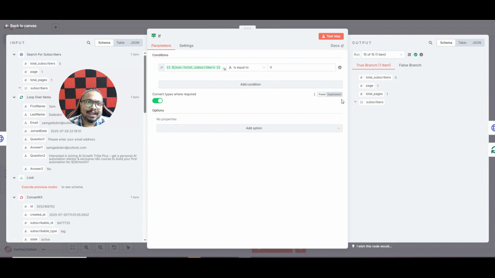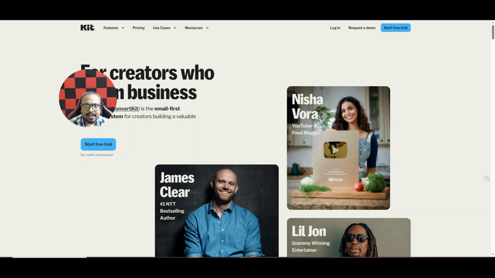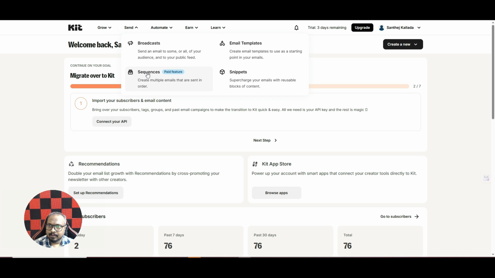My logic is kind of the opposite. If the subscriber does not exist, it will return true. If the subscriber exists, it will return false. If it is false, I go to the loop over items again and go to the next subscriber. If the subscriber is not in my database, I'll create the subscriber. I also add a ConvertKit node, because here in n8n, the native integration of ConvertKit is not that good. That is why I'm using an HTTP node here. And again, I'm using the ConvertKit node in this step just to tag the customer.